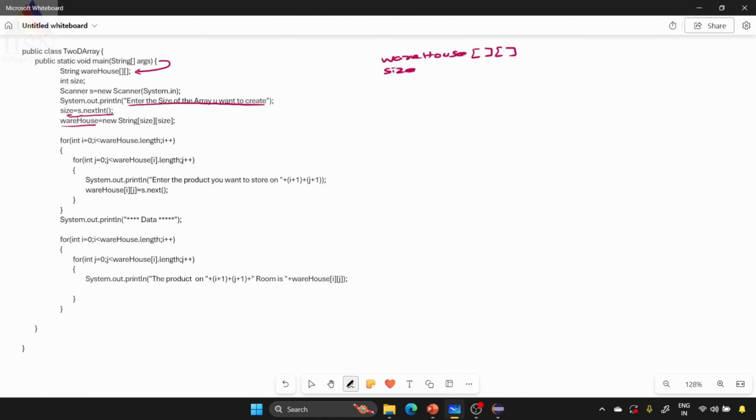After that, what are we going to do? We are going to create an array of size. The value which I gave is 2, right? So it is going to create a 2 into 2 matrix. It's going to be created like this, a 2 into 2 matrix. After that, we are going to use the nested for loop.